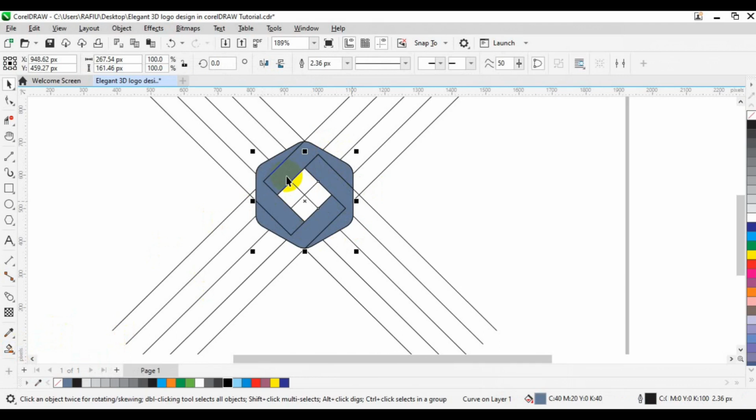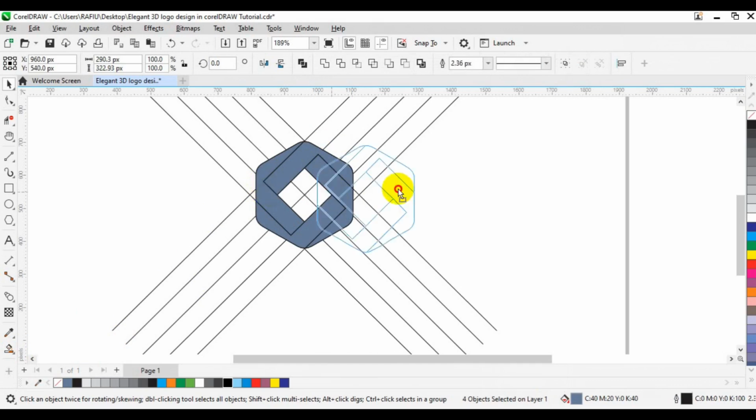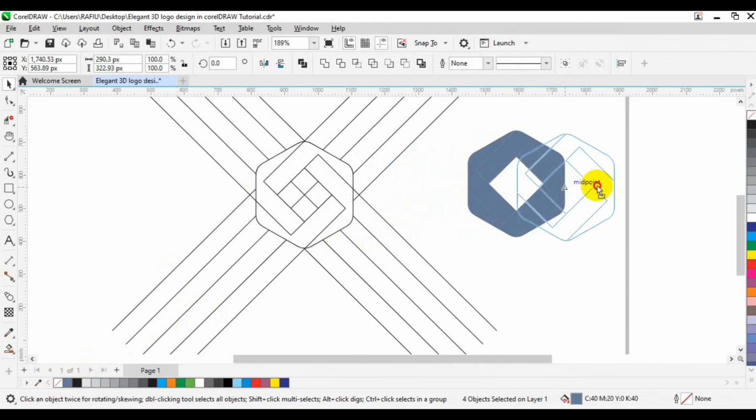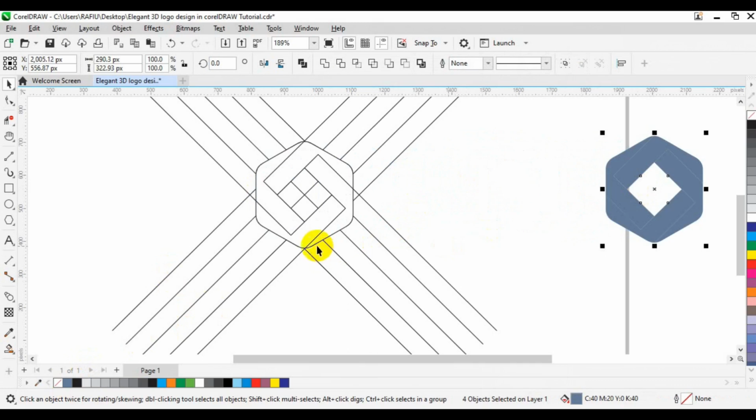Next thing you need to do is to press Shift key and select each of the logo shape, this one here and this one here. Then you can drag the logo shape out. Next thing you want to do is to come down below here and right click. This allows you to remove stroke from the logo shape.